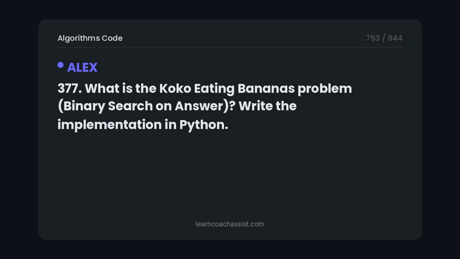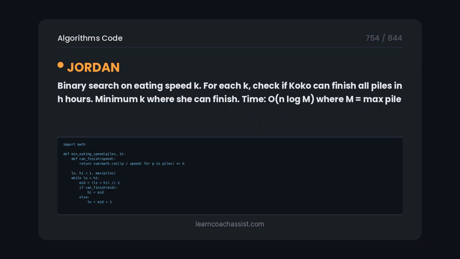377. What is the Koko eating bananas problem? Binary search on answer. Write the implementation in Python. Binary search on eating speed k. For each k, check if Koko can finish all piles in h hours. Minimum k where she can finish. Time O(n log m) where m equals max pile.